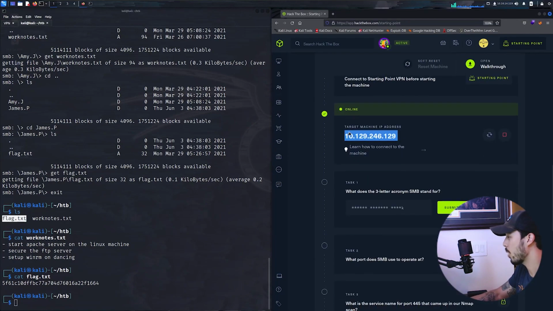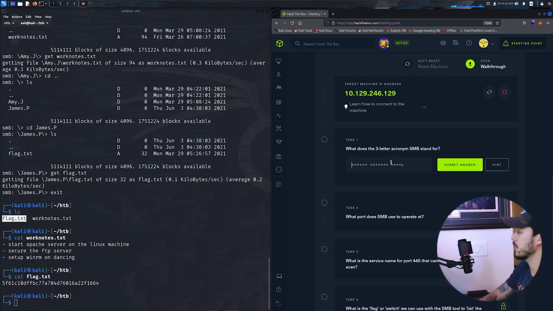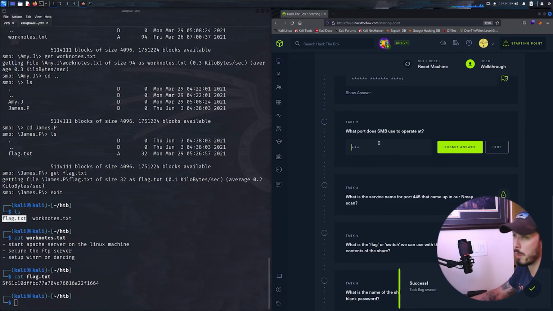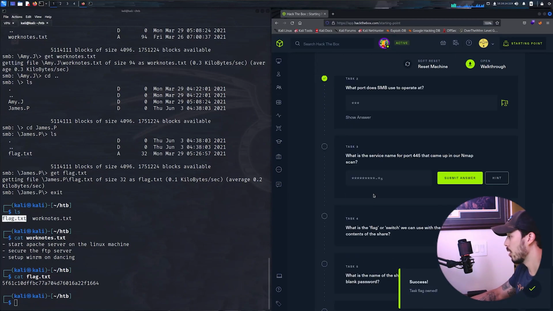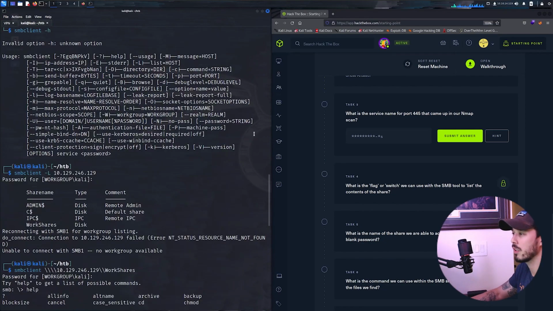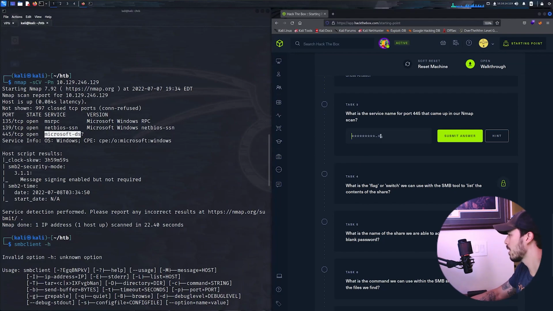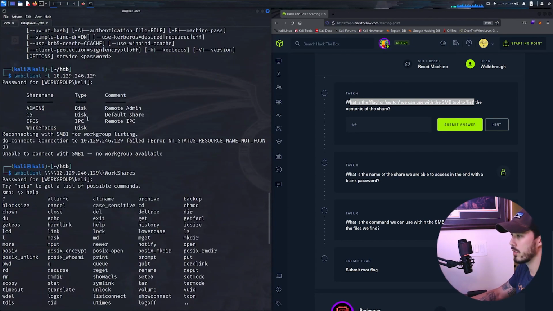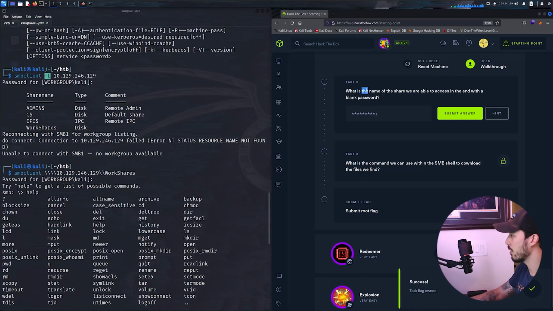Okay, now let's knock out these questions. What does the three-letter acronym SMB stand for? That is Server Message Block. What port does SMB use? If you remember from the nmap scan, that's 445. What is the service name for port 445 that came up in our nmap scan? It's like Microsoft-DS or something. Scroll up and find it. What is the flag or switch we can use with the SMB tool to list the contents of the share? That is the -L. What is the name of the share that we were able to access? The blank password one, WorkShares.